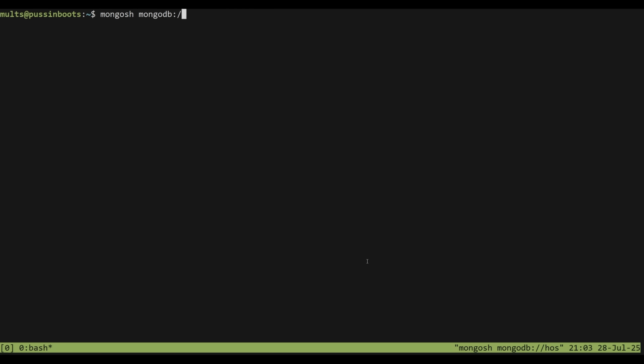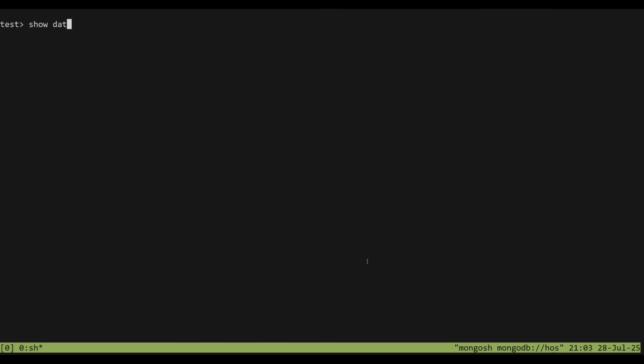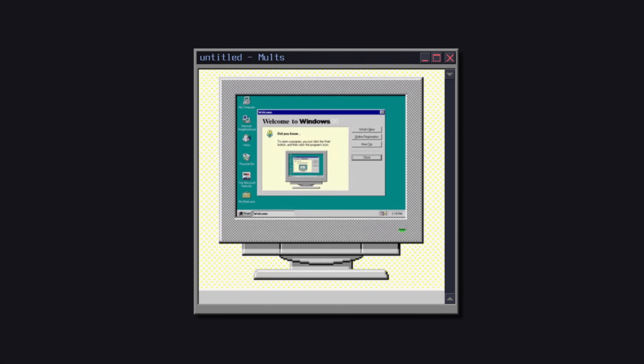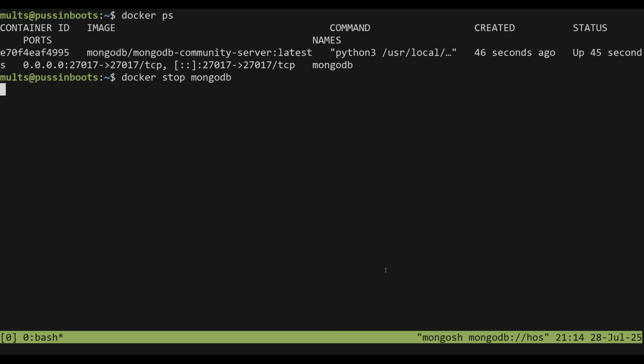This container will behave just as if a database was installed on a separate machine, except that the machine is just a Docker container, like in The Matrix or something. I don't know, I never watched the movie. Finally, once you're done with MongoDB, you can stop or remove the container, and there you go, no more bloat.